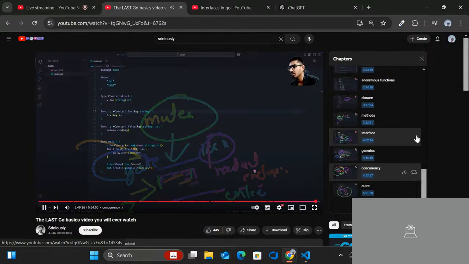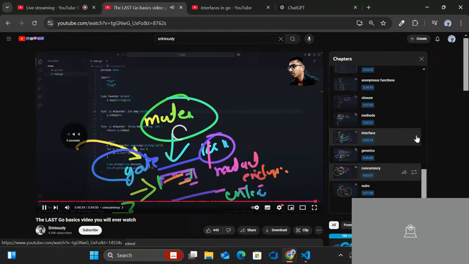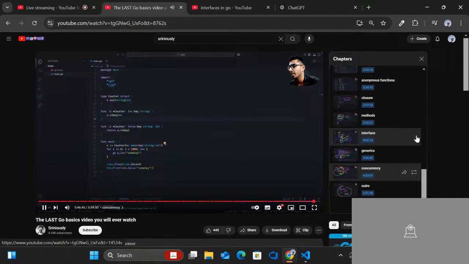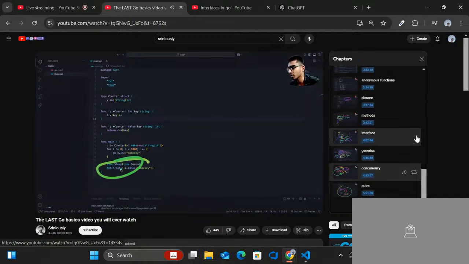Now what happens? How can we fix this? Ideally we should use a channel or a wait group to block the main function. But for the sake of this example, we are using time.sleep to block the execution of the main Go routine so that we can see the results of all these 1000 Go routines. And in the end, we are fetching the value of this key from this map.